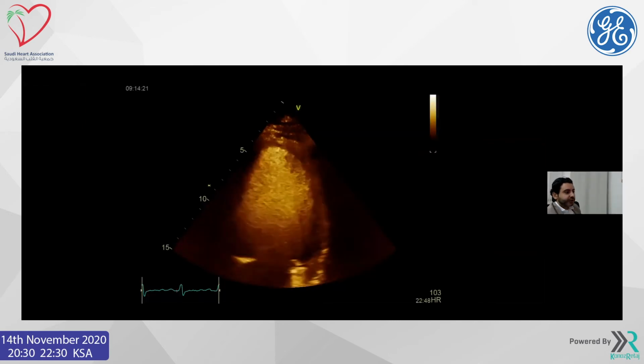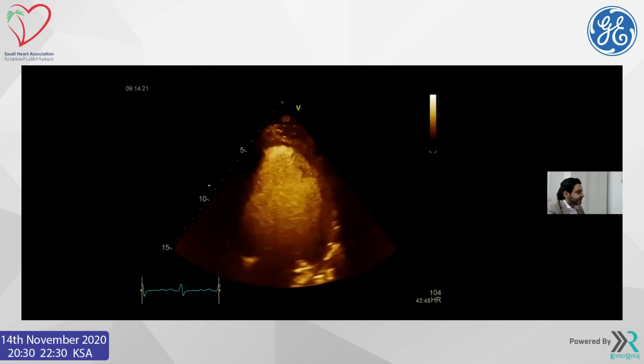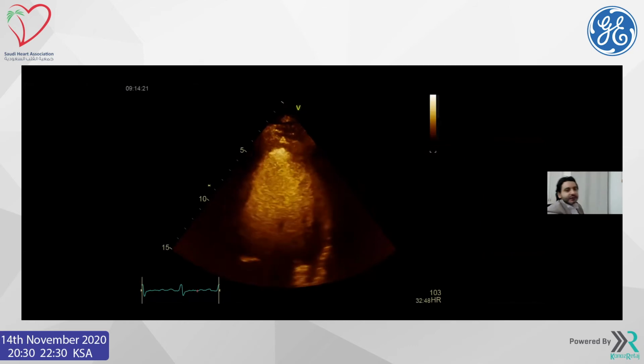Let me show you another example. Do you know what the diagnosis is here? If anybody from the panelists would help me and tell me what they see, what they think the diagnosis is, I'll give you 5 seconds. Otherwise, I will go ahead and tell you. Non-compaction.